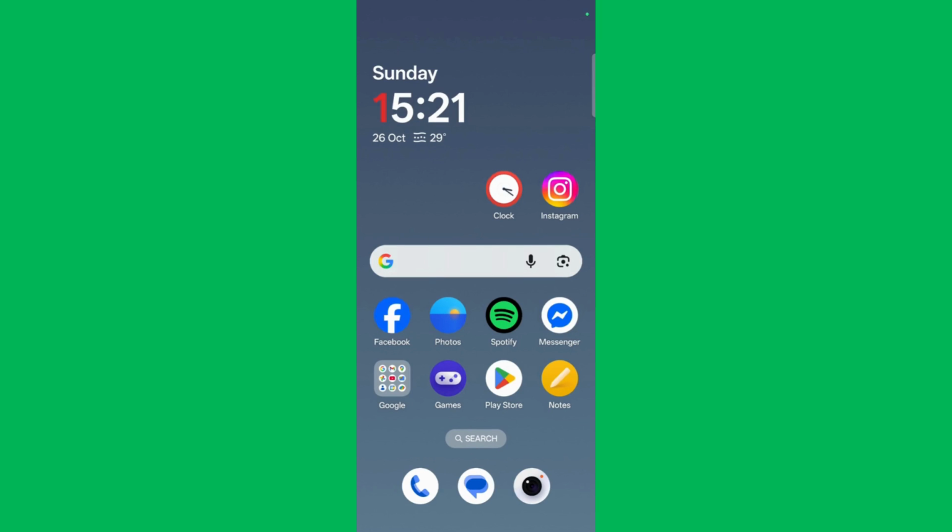How to change YouTube full screen settings so that it zooms to fill your complete mobile screen.